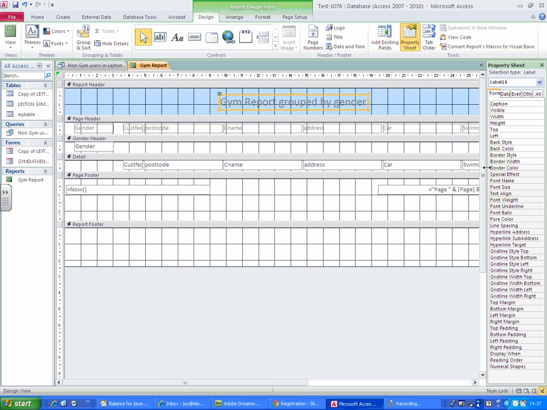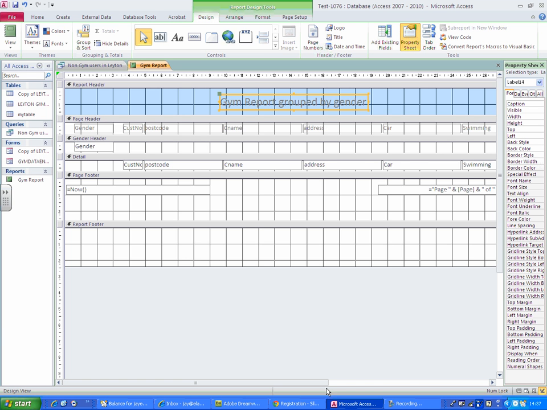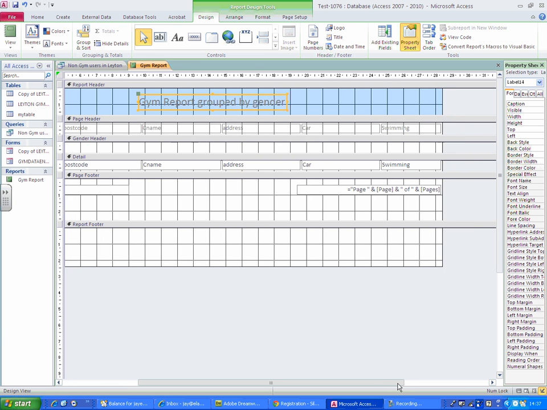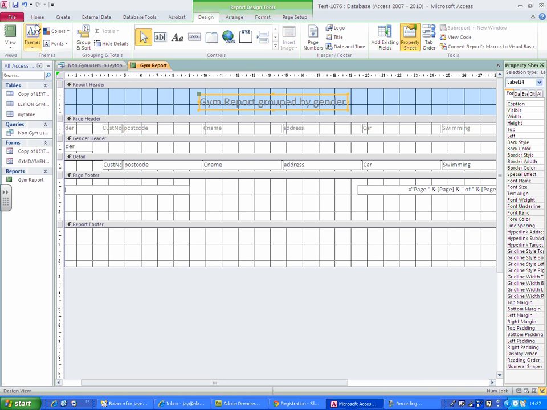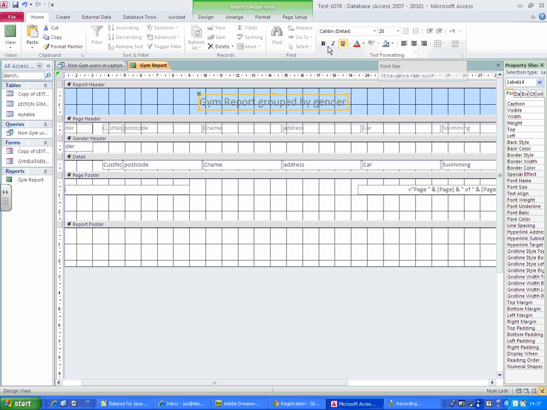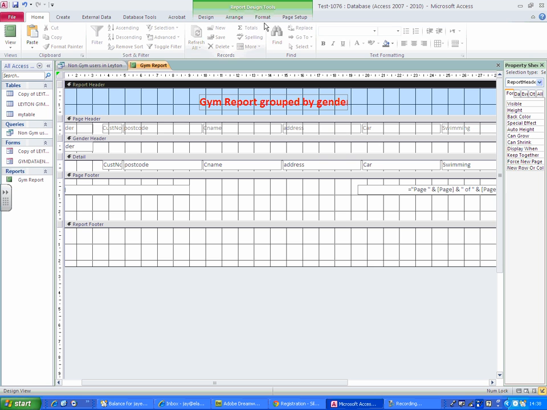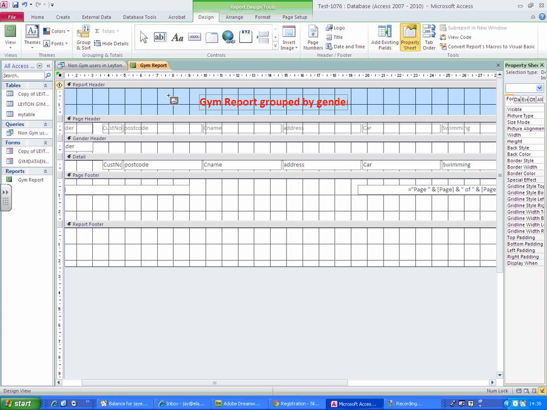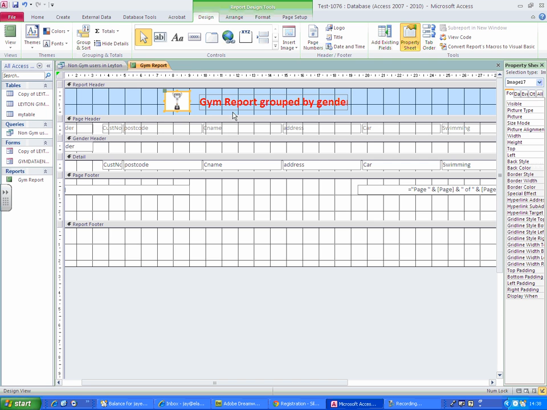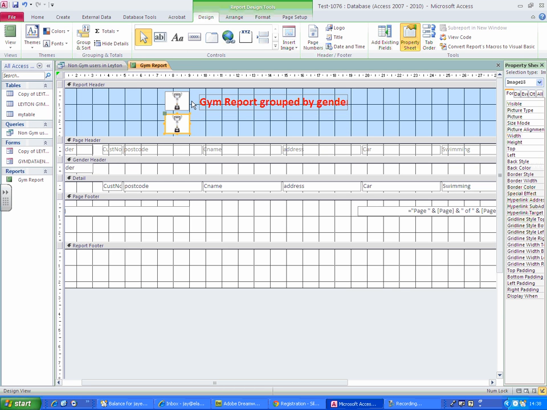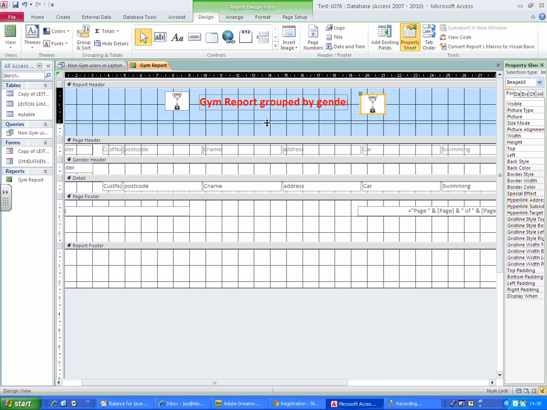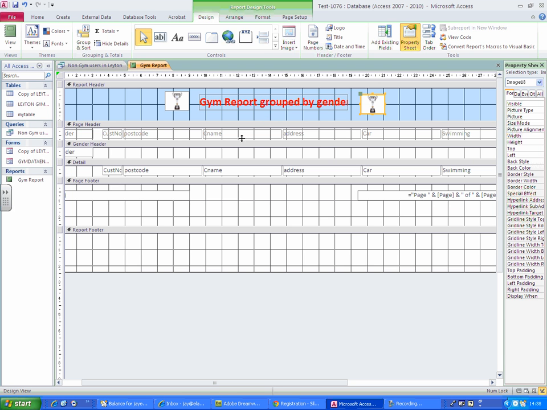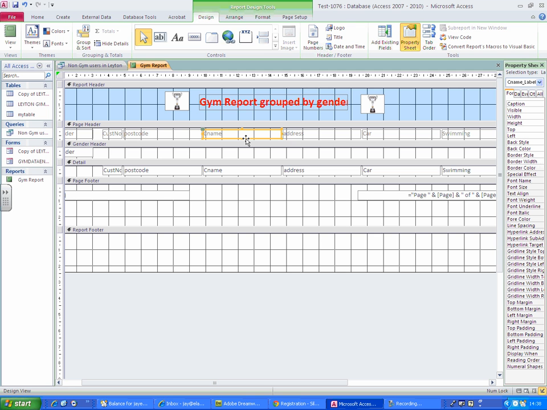This is the style sheet of your report. You can control the width and height of your report. By going into the Home tab, you can control the fonts and change the font colors. By going into Design, you can insert the image. You can copy the image, move it back. Here, exactly the same as the form.